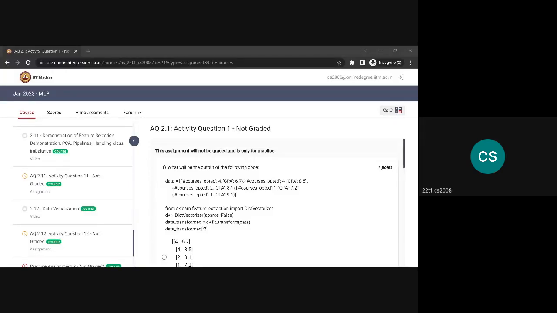Welcome to the second week of ML Practices course. And in this session, we'll be covering activity and practice questions. The topic of second week is dominated by data pre-processing.